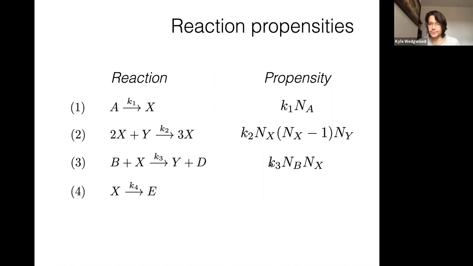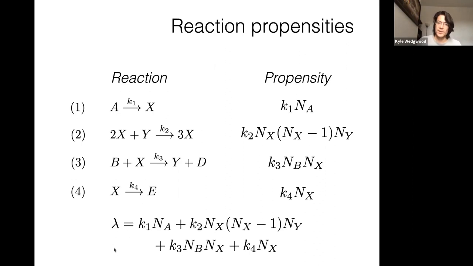The other ones are a lot simpler. Here again, we have a B and an X that are taking part in the interaction. So we take the product of those two terms, and there's a probability per unit time K3. And then finally, the propensity of this happening is just the number of molecules times K4. So what I've done in this step is I've taken all these reactions, looked at all the rates and all the molecules involved in these different reactions, and mapped them onto propensities. I can interpret these in the same way as before. These are the propensities per unit time of these reactions occurring. If I want the total propensity of any of these things occurring, I just add them up, and I'm going to call that number lambda. So lambda is the propensity per unit time of any of these four reactions occurring. Is everyone happy with that?